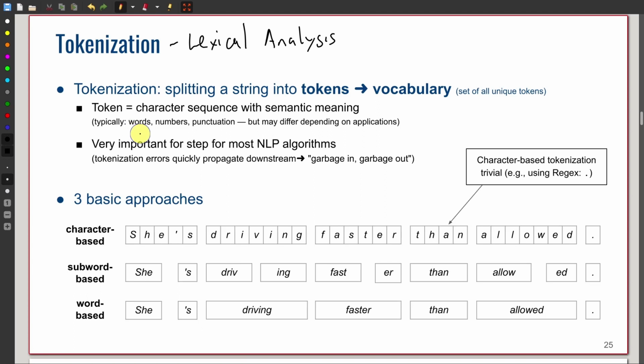They should carry what the representation of a token actually means. So typically, they're going to be words, numbers, or punctuation. But that can differ depending on application and the type of text that we're inputting. And like anything in lexical analysis, it's a very important step. Why? Because when we have errors, they're going to quickly propagate to all of the interesting NLP applications that we have downstream. So it's a case of garbage in, garbage out.